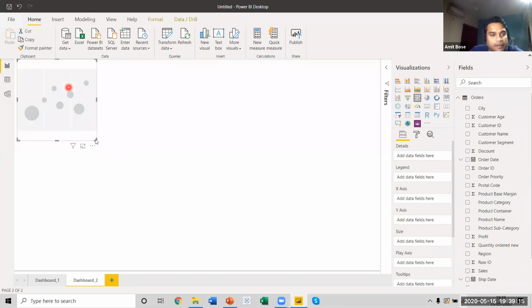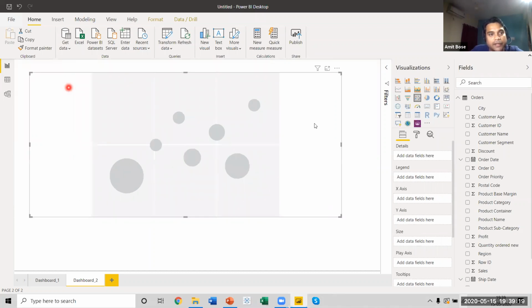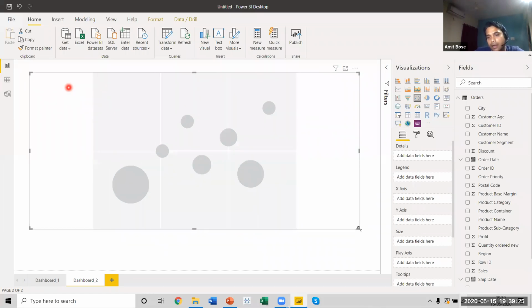Now this scatter chart is a very interesting chart. It actually gives you a lot of flexibility to play around with your data. Now let me make this chart a bit bigger. Now the scenario that I'm going to show you, I'll also explain how I can use this chart for a bit of storytelling out of my data. In a section of your report, you can use this particular chart.